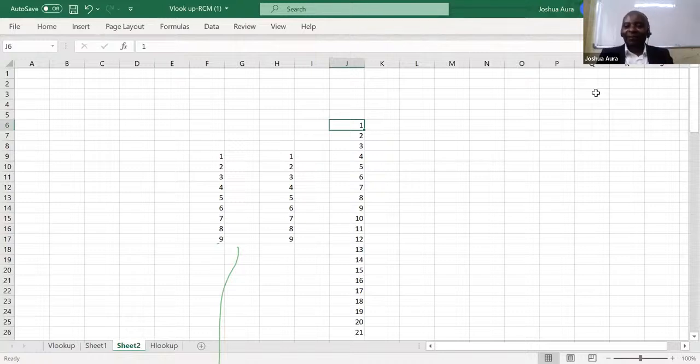Inaitwa alt H. Unaachilia H, unaachilia F I S. Narudia tena. I can repeat again. Ah, yes. Kimani already done. Gabriel done. Yes. All right.